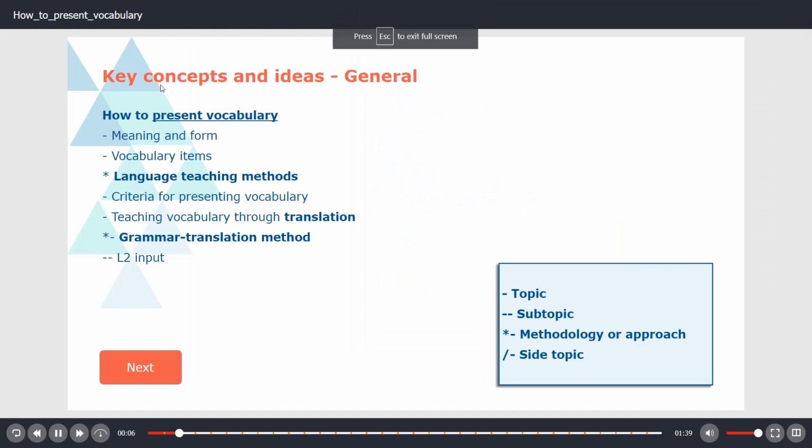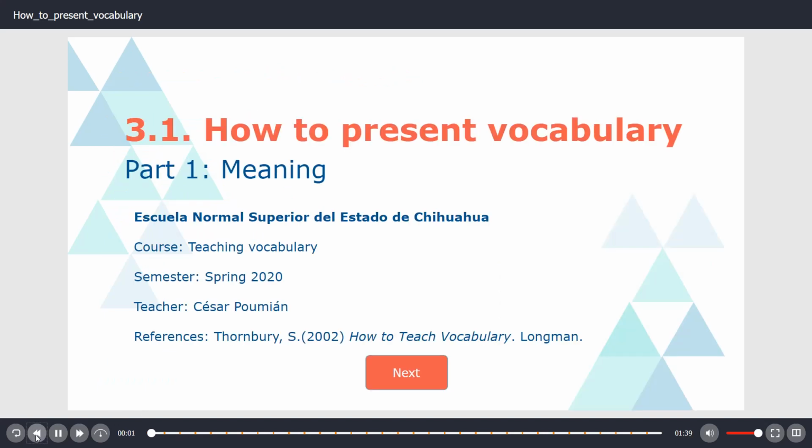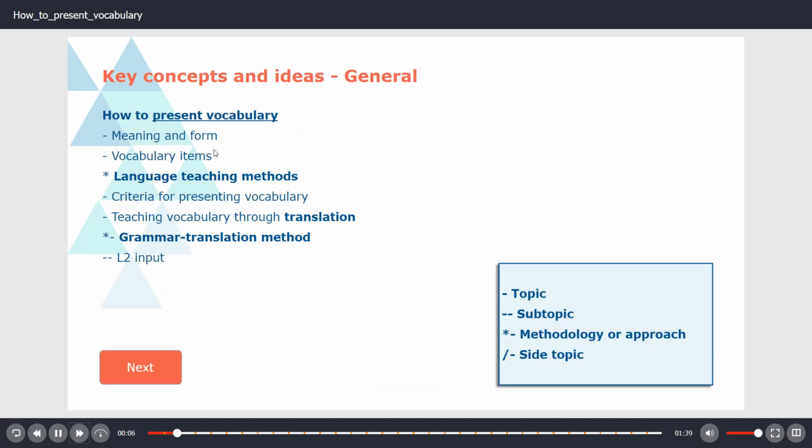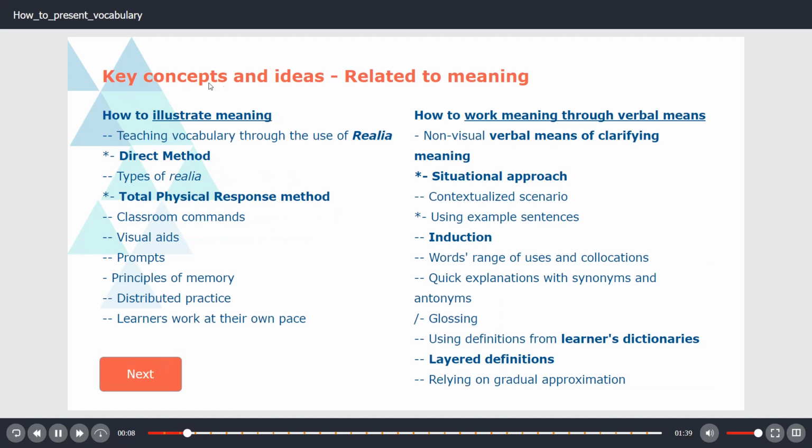First, in the lesson, you will see some key concepts and ideas for the whole how to present vocabulary section. And then next you're gonna see some key concepts and ideas related to the meaning part of it. So one of the things that we are going to talk about is that teaching vocabulary means teaching the meaning and the form of a word. So first we will tackle meaning, how to present and clarify meaning.